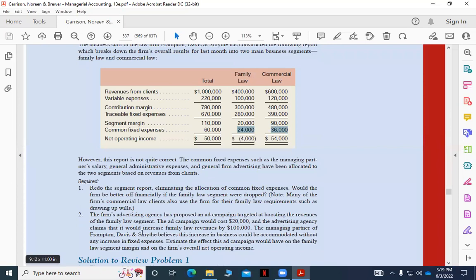Then after that, another requirement: the firm's advertising expense has dropped an ad campaign targeted at boosting the revenue of the family law segment. So another piece of information is given regarding the family law. The ad campaign would cost 20,000 taka. For the family law, they will start an advertisement campaign, and that campaign will cost them 20,000 taka fixed expense.